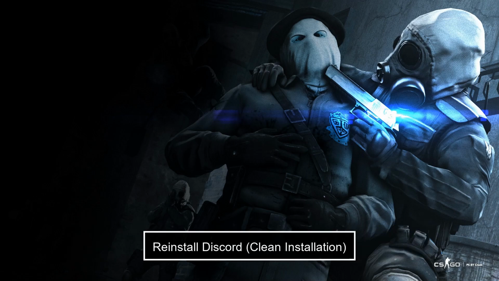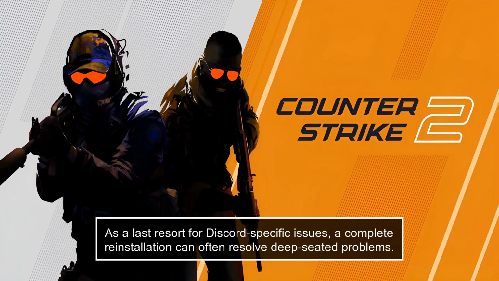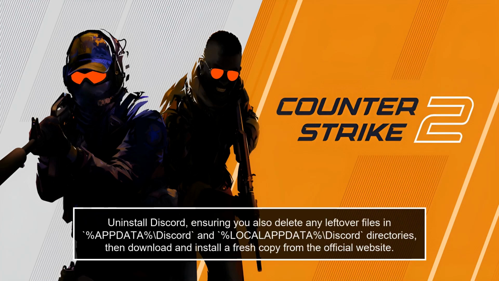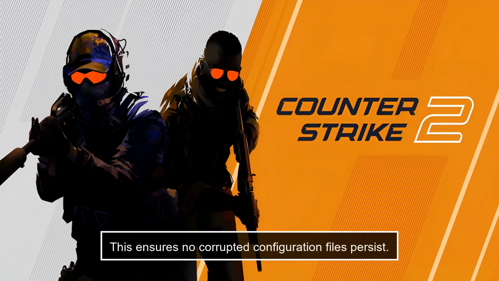Reinstall Discord, clean installation. As a last resort for Discord-specific issues, a complete reinstallation can often resolve deep-seated problems. Uninstall Discord, ensuring you also delete any leftover files in %appdata%/discord and %localappdata%/discord directories. Then download and install a fresh copy from the official website. This ensures no corrupted configuration files persist.